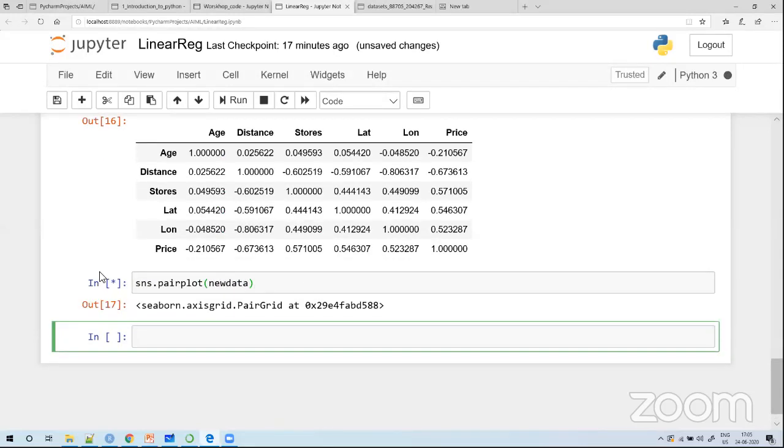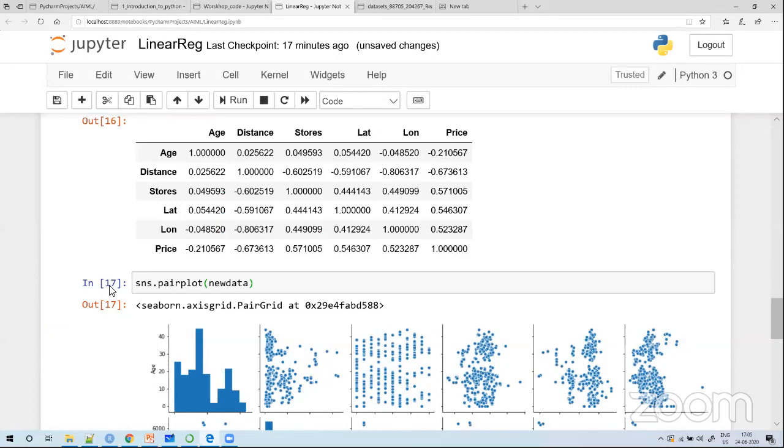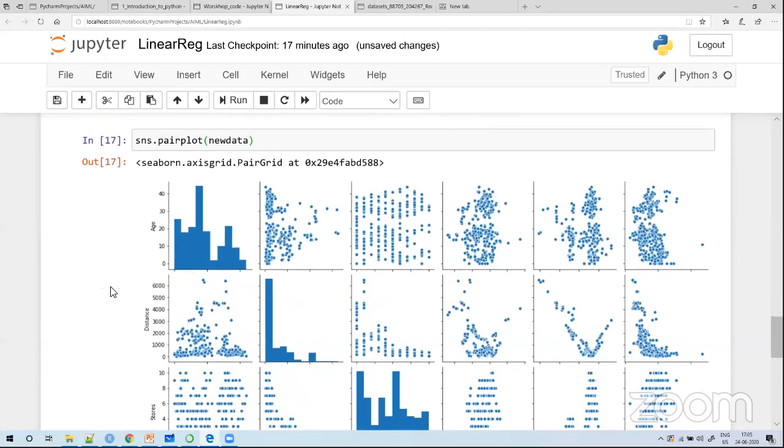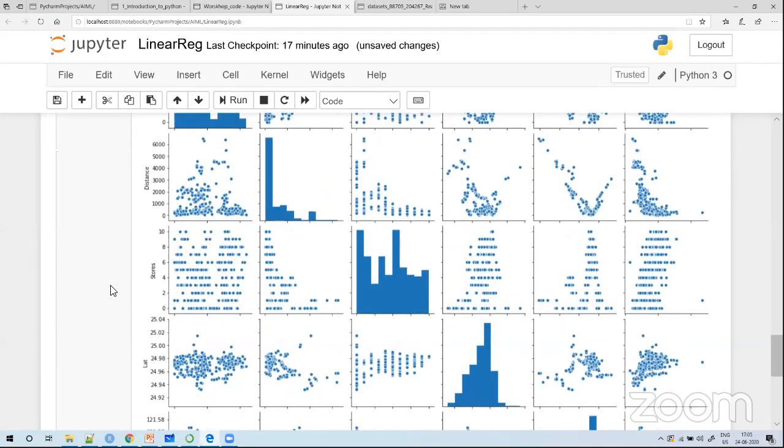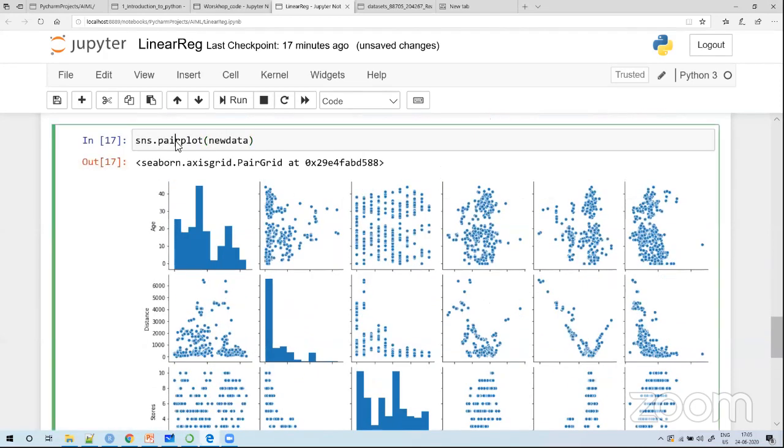It would take some time. See, now you see a star here. It is still under execution. Once this star changes to a number, that means the execution is completed. So a pair plot is a plot of one variable with the rest of the variables.